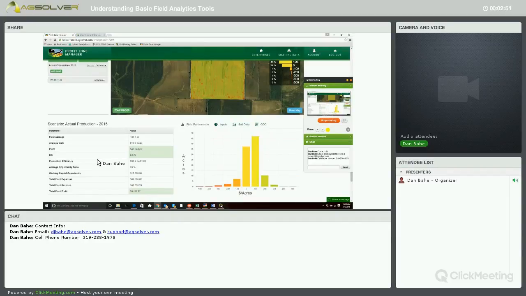I want to take some time to explain what production efficiency means. As producers, we're all used to thinking in bushels produced on a per acre basis. Well, here we're looking at bushels, the efficiency of our working dollar. What we do is take total bushels produced on this field, divide it by our total cost on this field, our total expenses, and that's how we get our production efficiency.